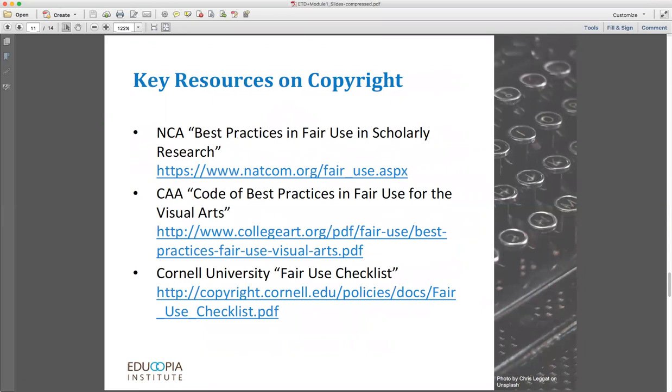There are loads of resources on copyright, and they are uneven at best. These are three that I think are highly recommendable. And many others in the field would agree with that. So NCA's Best Practices in Fair Use in Scholarly Research, CAA's Code of Best Practices in Fair Use for the Visual Arts, and Cornell University's Fair Use Checklist are all resources that you'll see cited prevalently in materials on copyright that you can access on the web and also in articles, et cetera. So these are a few. There are more resources available in the guidance brief that goes along with this workshop, which you can locate at the URL that was on the second slide or on the next slide.